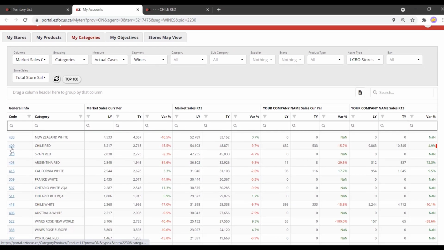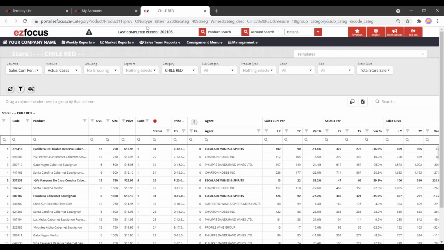If you were to click on your code, this will open up a new window for the relevant category. In this case, we're selecting Chile Reds, and we now see the actual category at the SKU level. Your individual portfolio will be highlighted in bold, and the competitive products will also be here as well. This is where you can use the actual report to see competitive insights where the data is available.